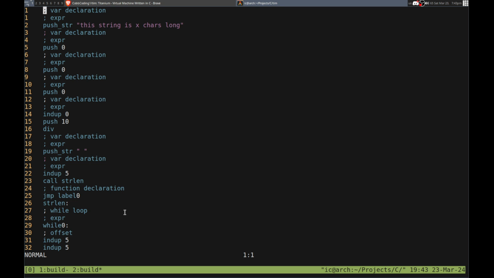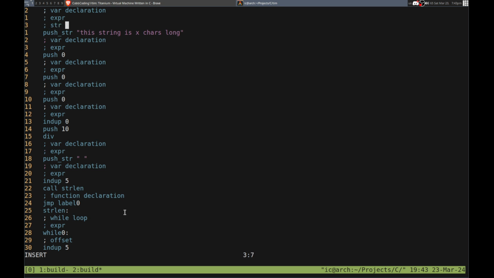Perhaps. We have the string. We have 0, 0, 0, 0. Push 10. No, hang on. So we have string and then 0, 0, 0. Then we indupe 0, so it is 0 again. Push 10, and we divide. Wait, that doesn't work. Oh yeah, it's 0 divided by, wait. Yes, that's 0. Just give me 0. It's not 10 divided by 0, so that's fine. And then we push another string. We indupe 5, so 0, 1, 2, 3, 4, 5.